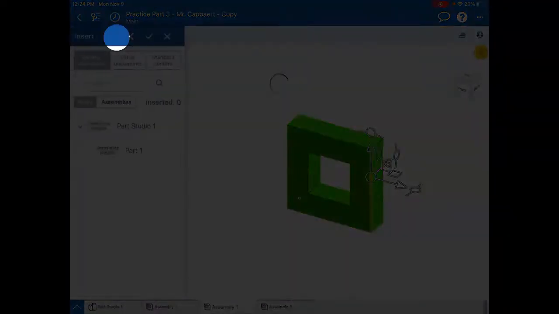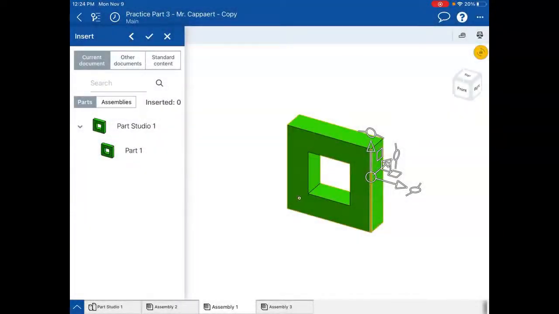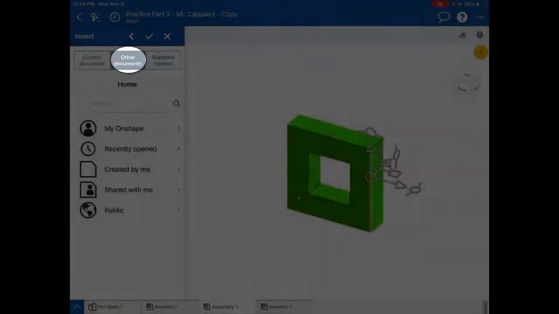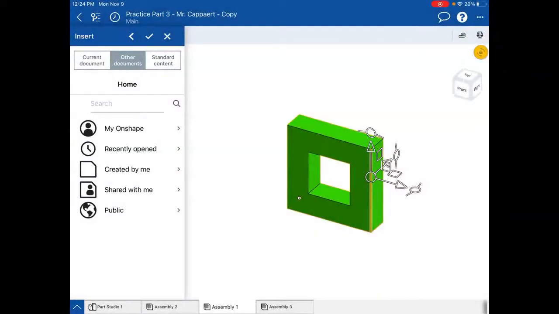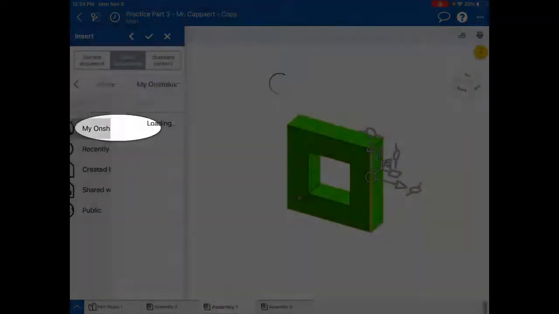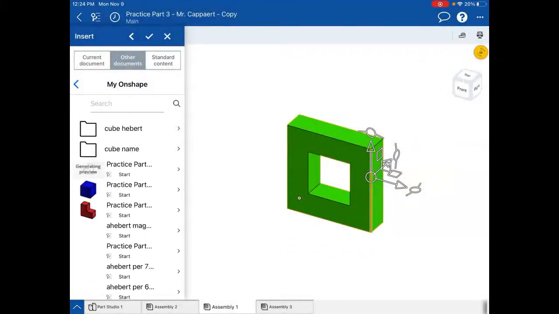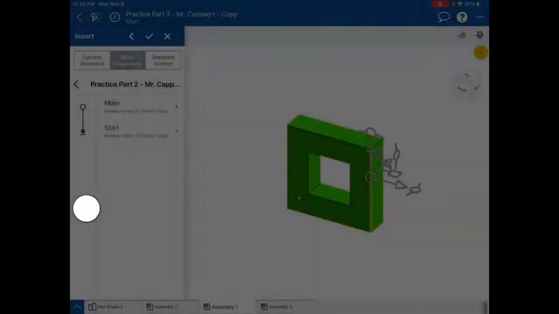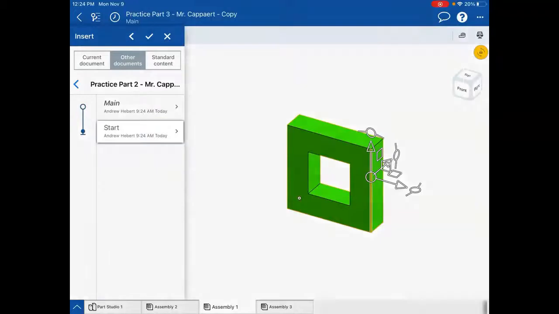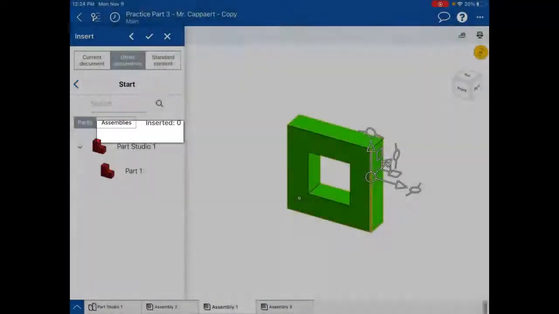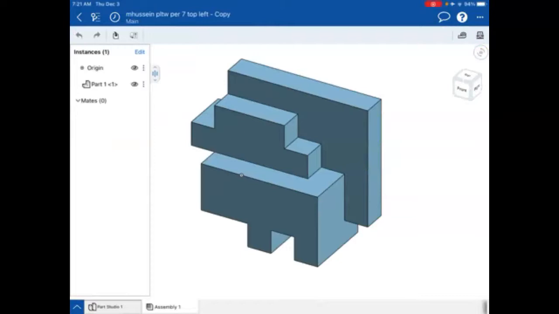Now we want to insert another part. But the problem is it's not in this document. I created the other part in a different location. So we have to click on Other Documents, right? And that document is located in my Onshape. So now it's going to open up other documents that I've created, and I see that red one, so I click on that. Now here you've got to click on the lower part that says Start, and then it'll generate Part 1.